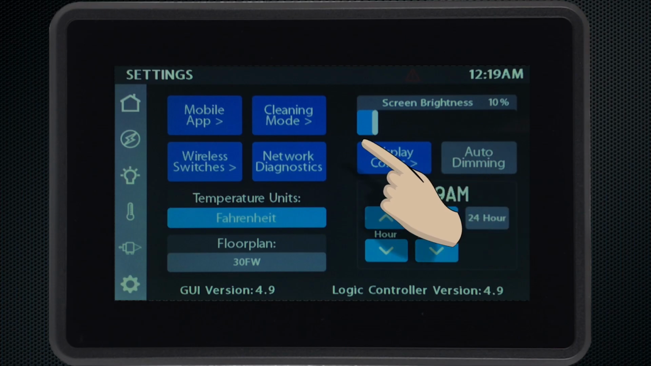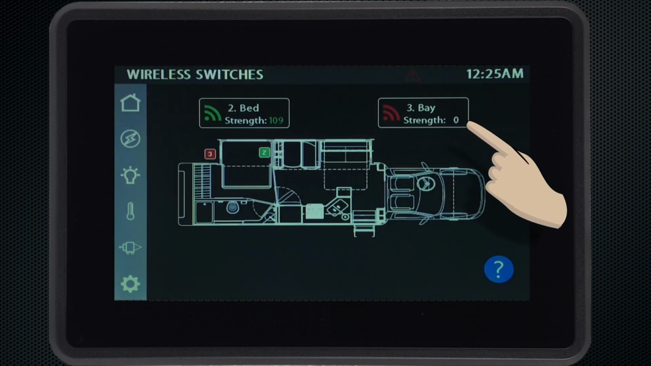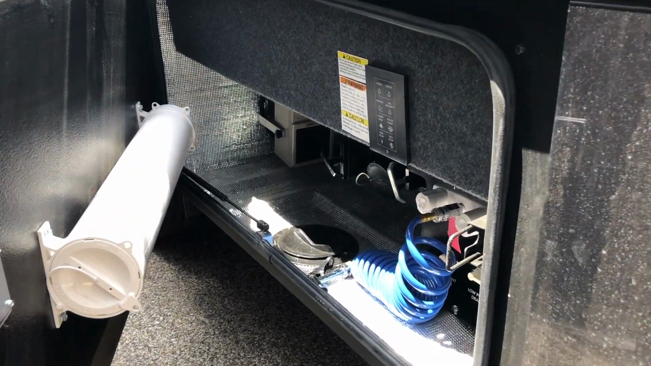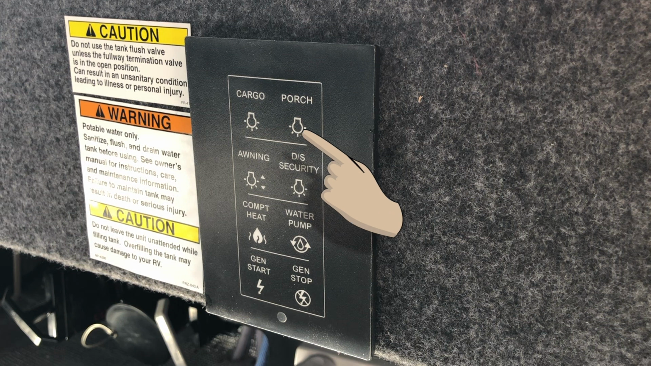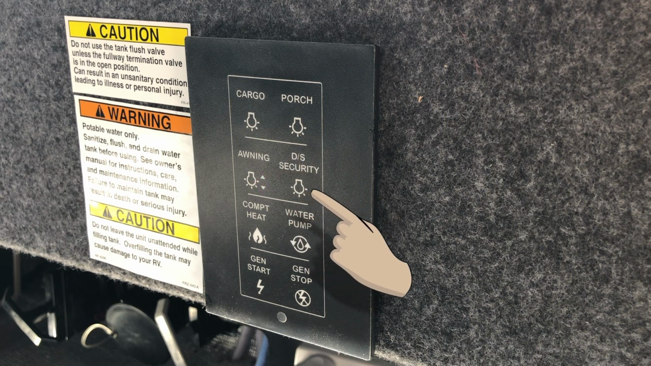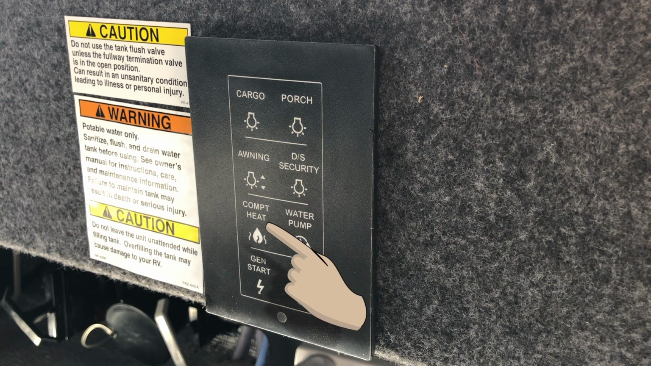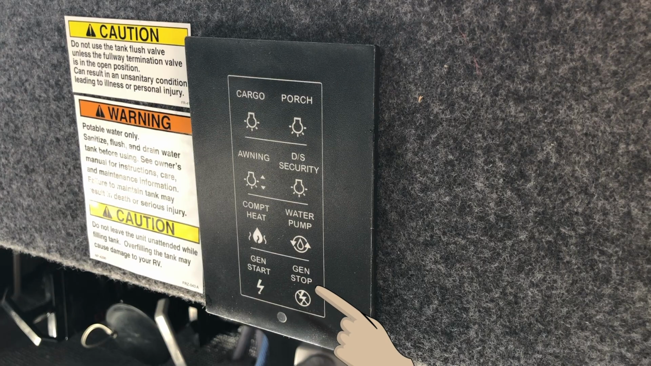Just as with the interior bedroom wireless switch panel, a digital readout of the battery status of this panel can be found on the settings page of your Firefly touchscreen panel. On this switch panel, you will find controls for the exterior cargo bay lights, the porch light, the awning light, which is dimmable, the exterior driver's side security light located above the sewer bay, the sewer bay compartment heater, which is only applicable for the Explorer package on the Asada 5 series, the water pump, and generator start and stop.